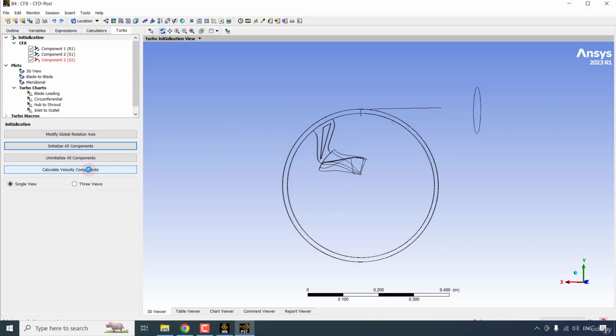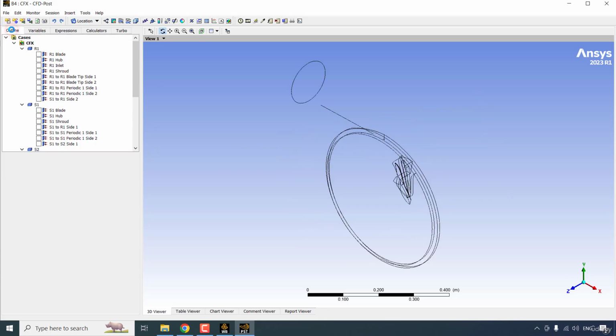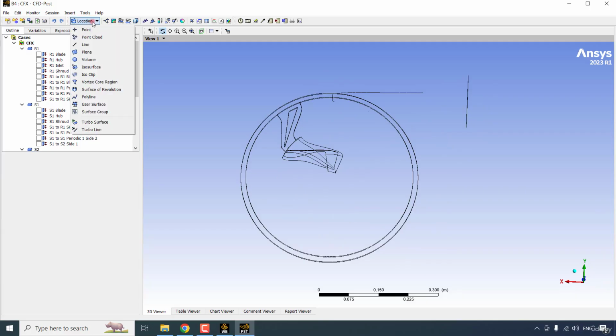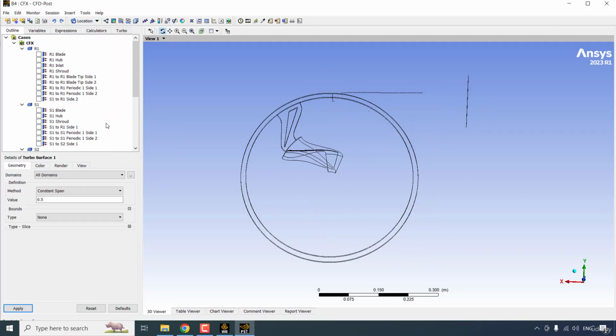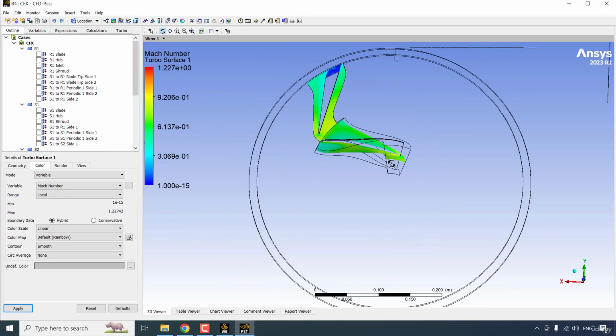We shall choose velocity components here. Coming to outline, we can see the flow pattern. Choose turbo surface. Select Mach number as a variable. Click apply. We can see the flow contour in impeller and diffuser.